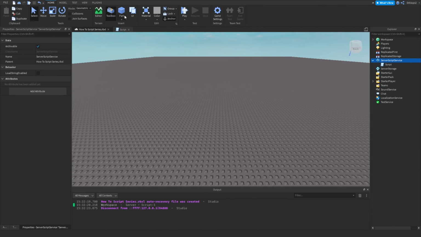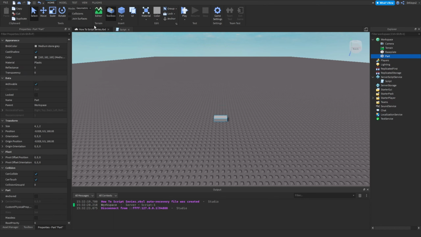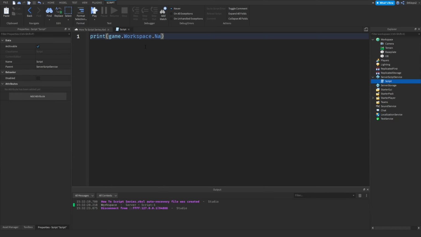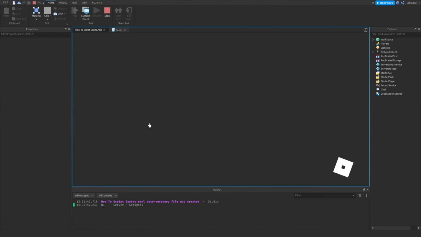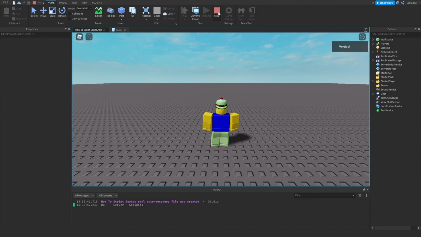Or if we were to bring a part in, we could call this part something like Bob or OB, and then we could do game.workspace.OB.name. Then it'll print what that is called, and since the name is OB, it will just say OB.